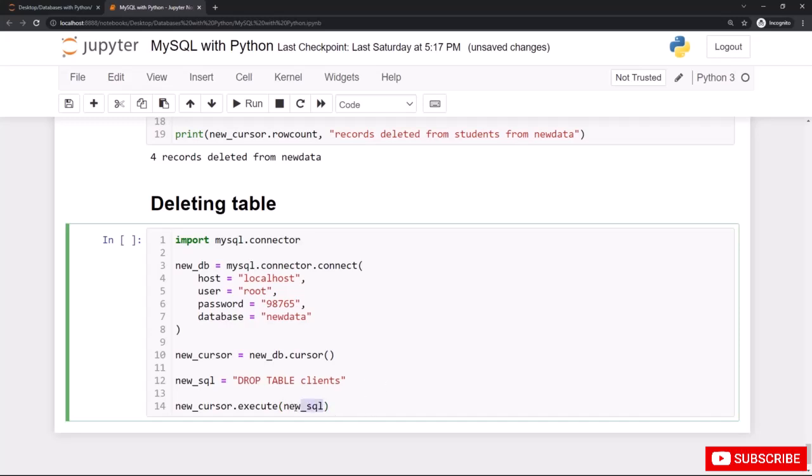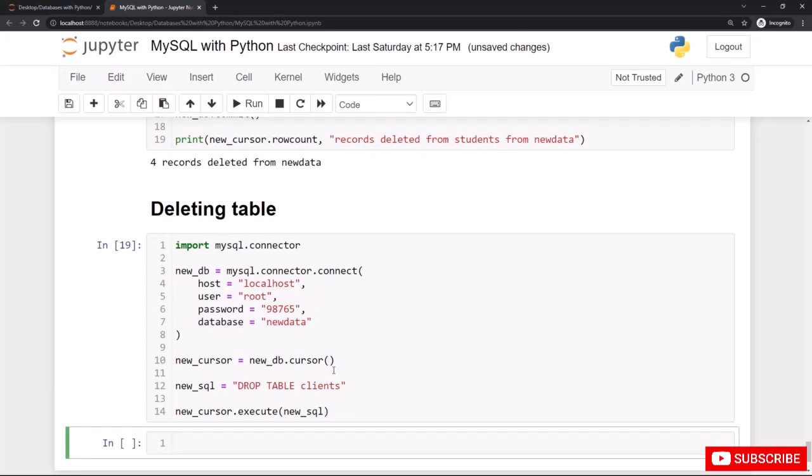Instead of using the variable name as an argument for the execute statement or the execute method, you can put this statement here inside the round braces of the execute statement. But this is more clear and understandable, more readable for everyone. Now if you hit shift enter or shift return to run this program with no errors, the table called clients is deleted from the new data database. Hit shift enter or return or use the run button and you can see no error. This table is completely dropped or deleted from the database called new data.